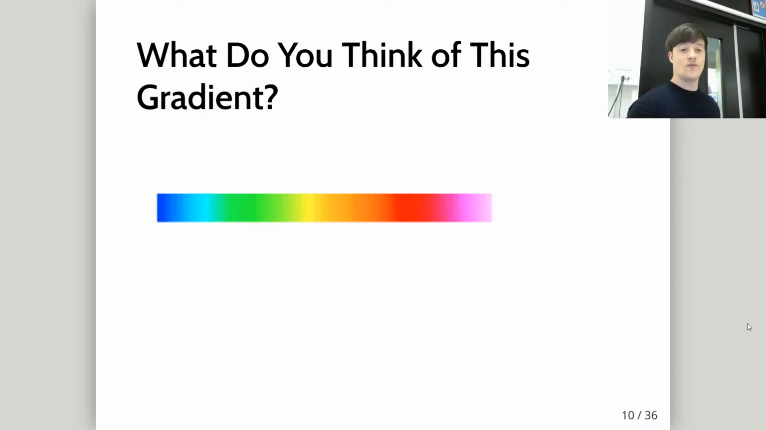Okay, so what do you think about this color gradient? Are there any reasons that you would or wouldn't use this? It's called rainbow for, I think, obvious reasons. So what do you think of the rainbow gradient? Too many. Okay, so it's a gradient. It's continuous. So you can have it.